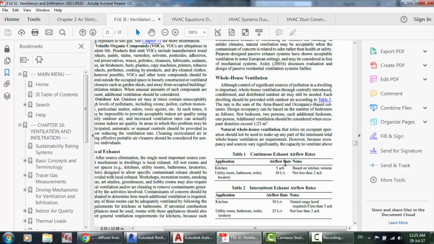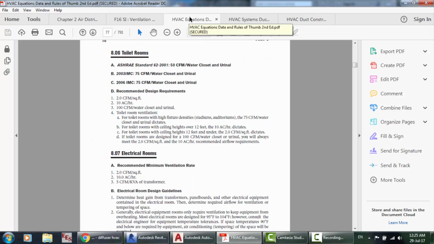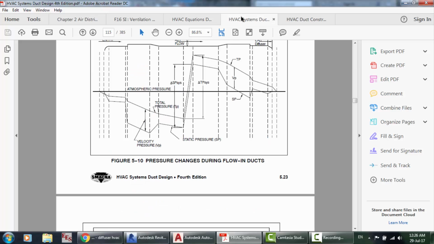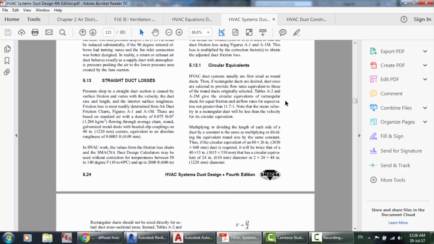This is the ventilation, and also you can see here the equations and rule of thumb. You'll find here the toilet rooms at 10 air changes per hour. This is the recommended value for the ventilation. And also here for the HVAC duct systems.